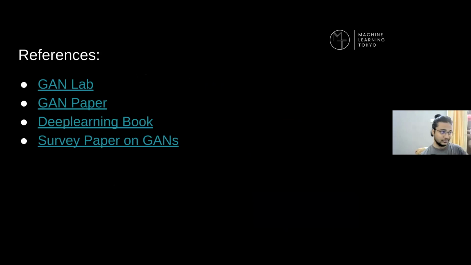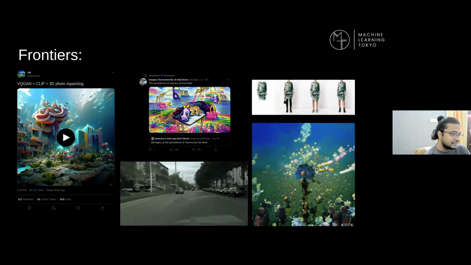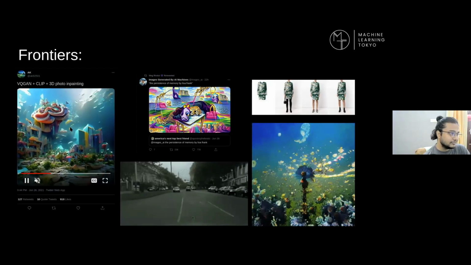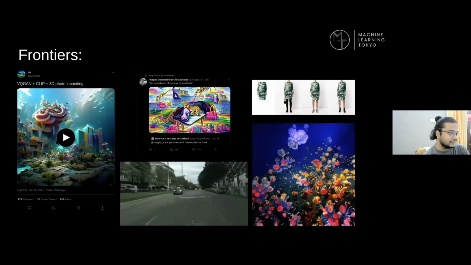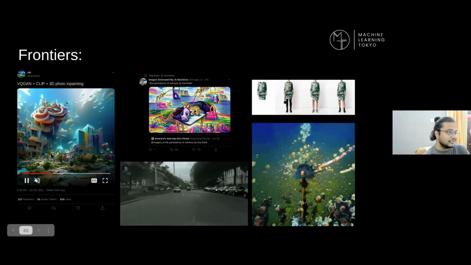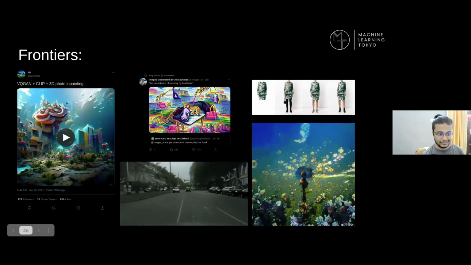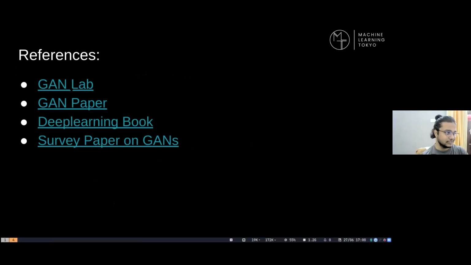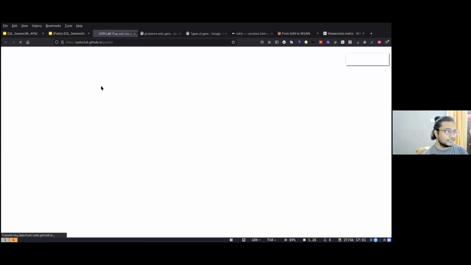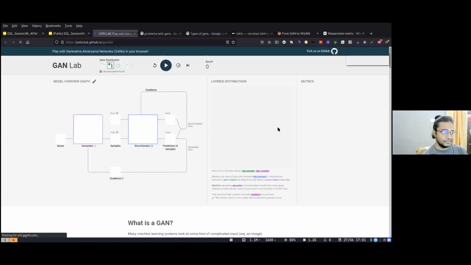So yeah, these are the frontiers of GANs, and I like this one, which came via Twitter two or three hours ago. As you can see, it can be 3D printing and a few GANs and CLIP, right? DALL-E and CLIP, as you say, are pretty popular these days. Finally, the reference. I really like this visualization by Dan Lab, which actually gives you a pretty good overview.